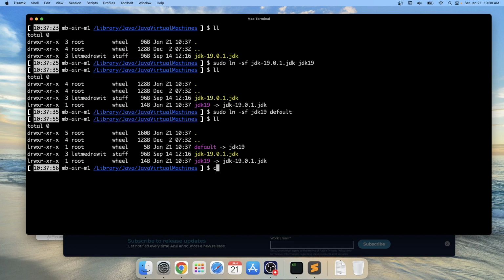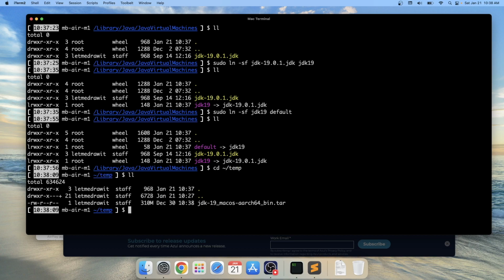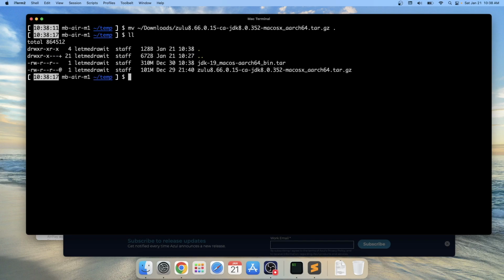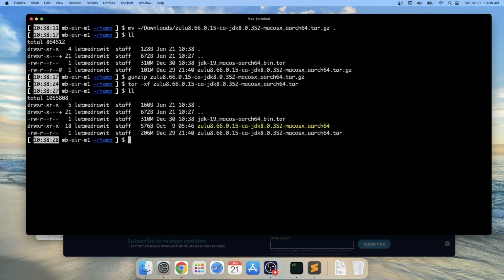Let's go ahead and do the same thing for JDK 8. Let's go back to temp. Let's move the downloaded Zulu here. So now I have it here as well. Same thing, gunzip Zulu, tar Zulu. Now I have this folder here.